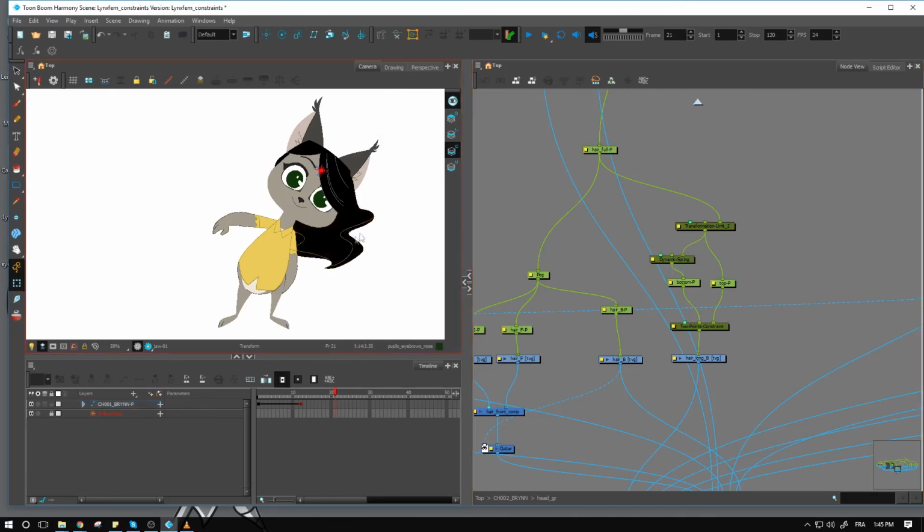So this is one way that we can use the spring. I'll show you yet another one in the last video for constraints. Stay tuned.